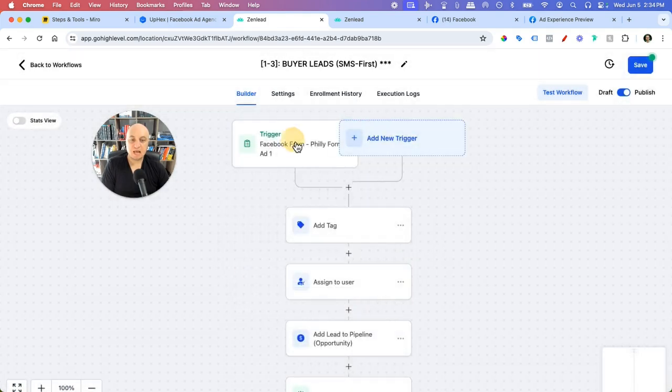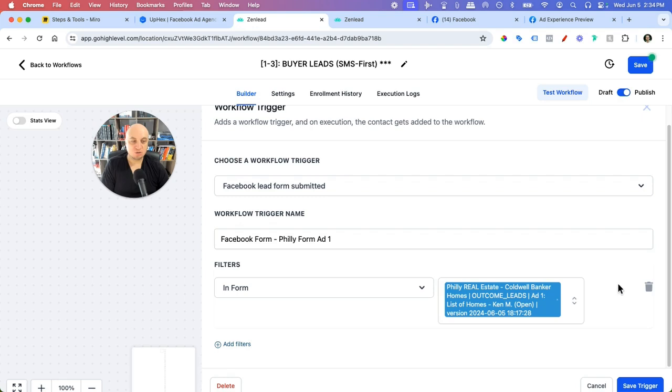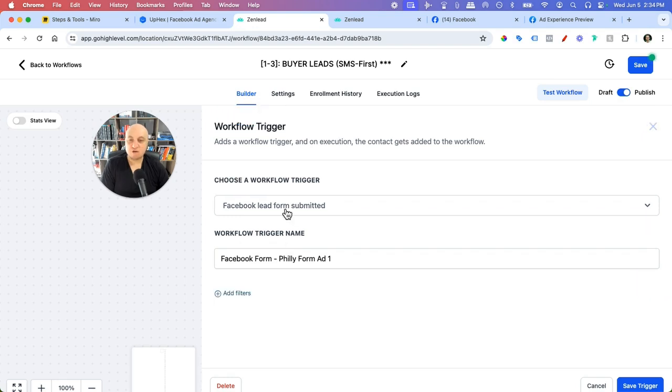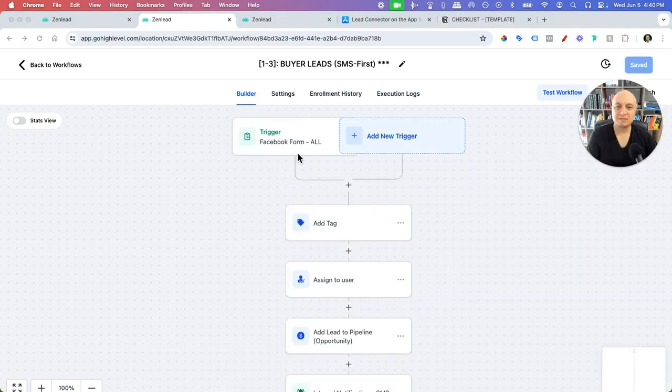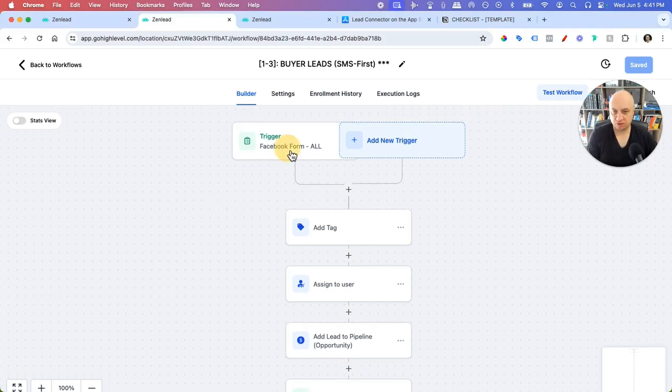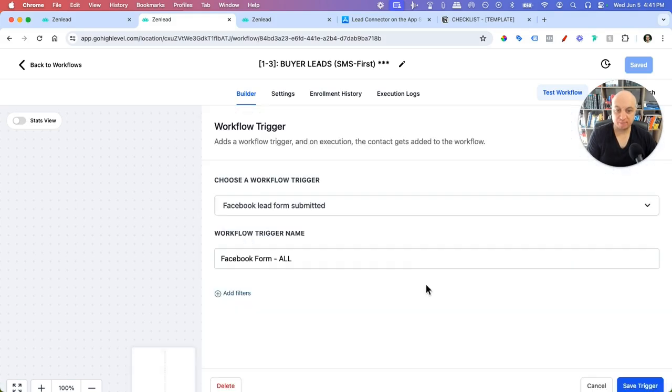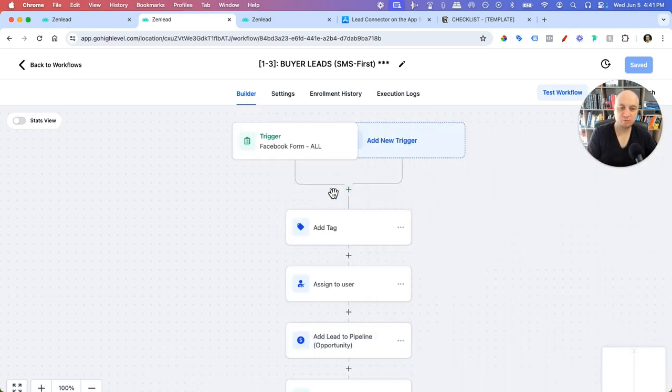I'm just going to delete this filter and keep it all. So Facebook form submitted, from any form, doesn't matter, because I have no other filters. While we're still here, after you launch your ad, you want to come over here and make sure your trigger, like we talked about, is set up properly. So the trigger is Facebook form, whether it's all forms or individual forms, but it has to be the form.